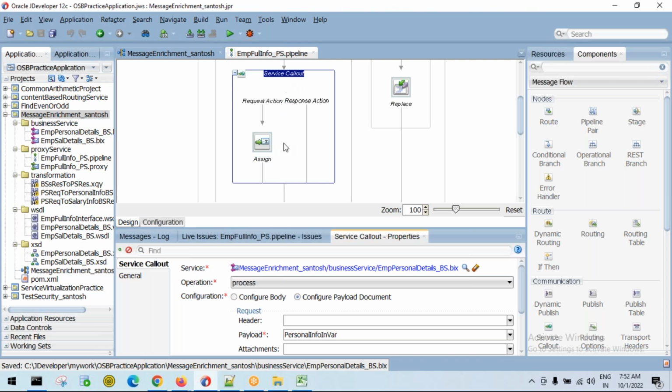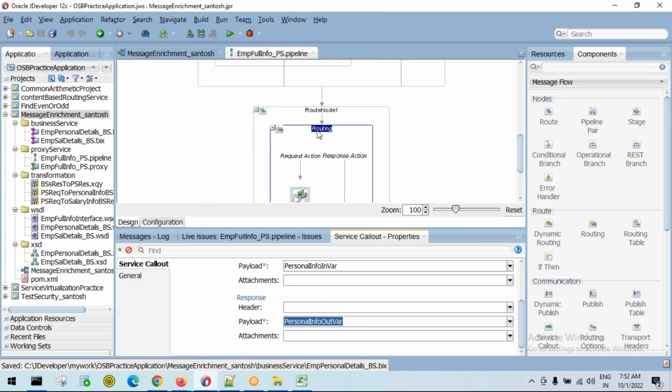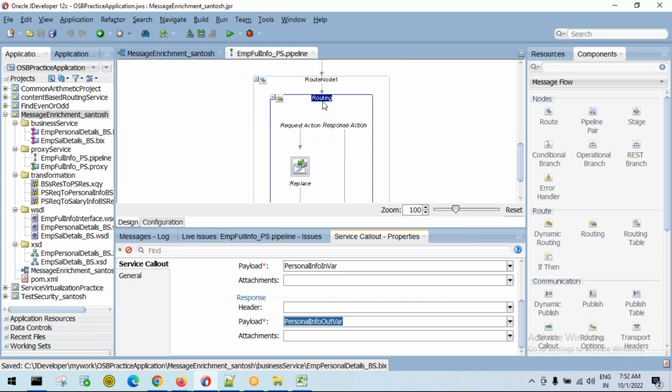So this way, you just observe service callout. Once the service callout is executed, the response will be stored into personal info out variable. Done. And then routing action will be executed. Routing action uses body variable as invoke input variable and body variable as invoke output variable. That means once this routing action execution completes, the result of routing will be stored into body variable only.